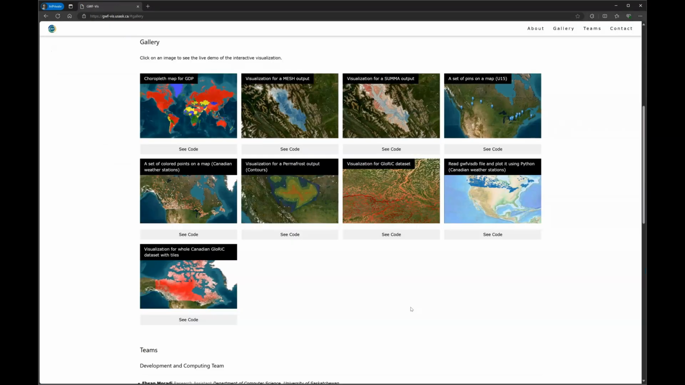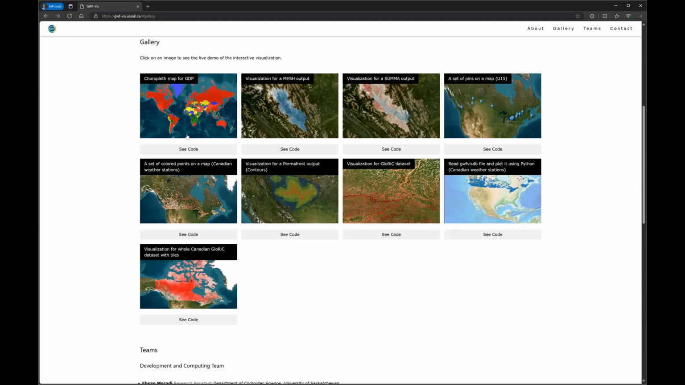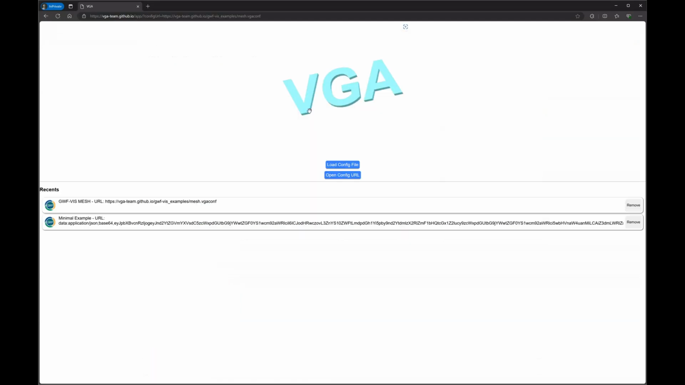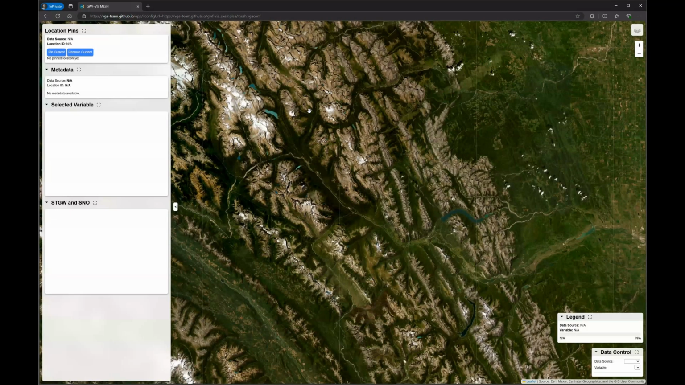Now, let's check some of our demos. We first check the mesh demo. Note that you can click the See Code button to check the Python code for generating the visualization. Let's click the snapshot to load the visualization. This demo uses a dataset that contains polygon-based geofeatures. Each geofeature contains multiple variables. And for each variable, there is a time dimension standing for different timestamps.